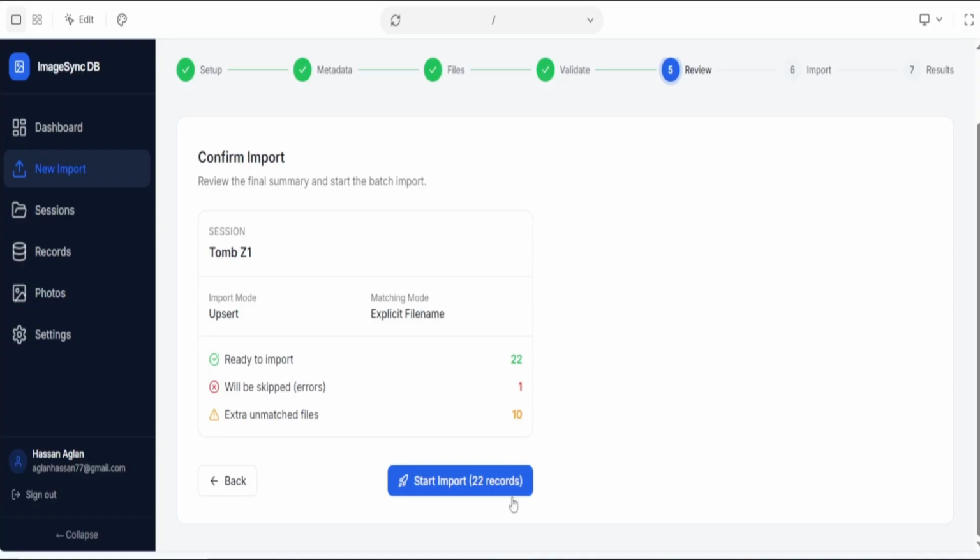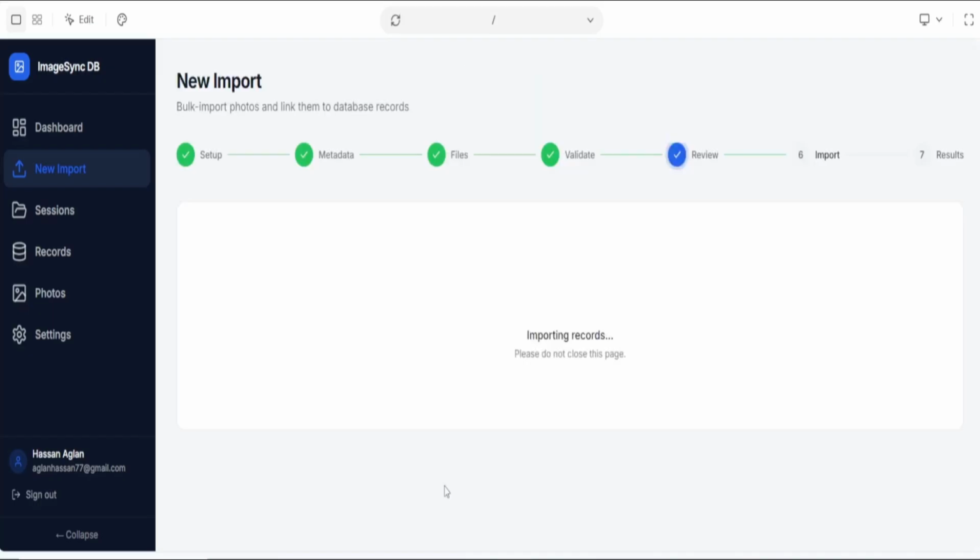During the import step, the app uploads the photos and links them to the correct records. For each valid row, the app should log the result. If one row fails, the app should continue importing the remaining valid rows instead of stopping the entire process. This makes the workflow more reliable, especially when working with large datasets.